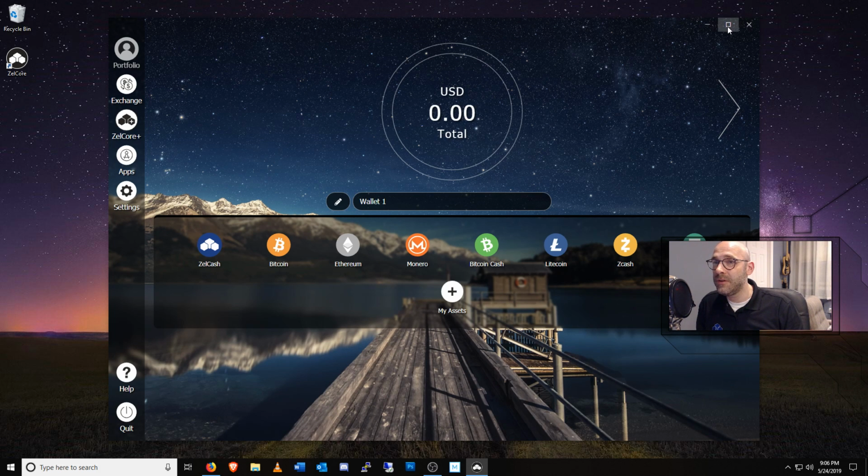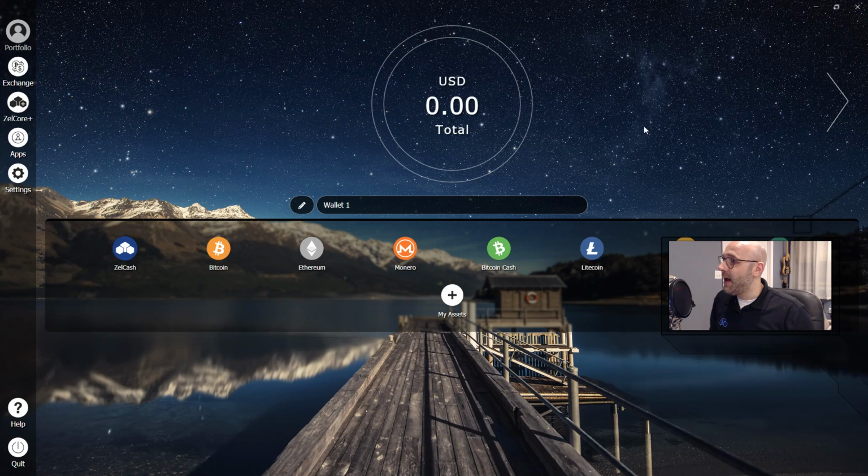So let's go ahead and blow this up so we can have a little look around. Now, I've already set up some assets here. These are some of my favorite assets. I know I don't have anything in here. This is just a test account, but they've made it very easy to add assets to your portfolio. Now, this is the portfolio tab that I'm on right here.